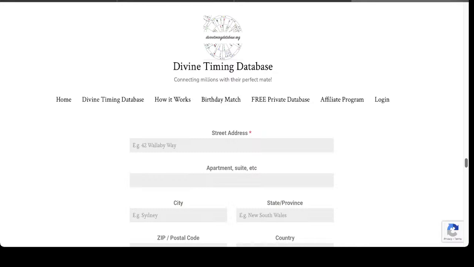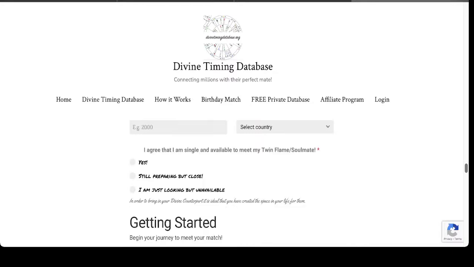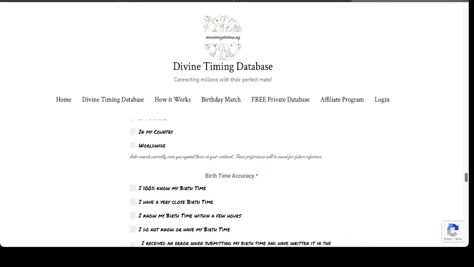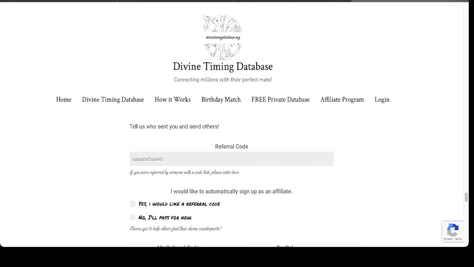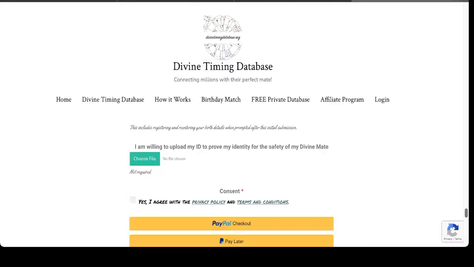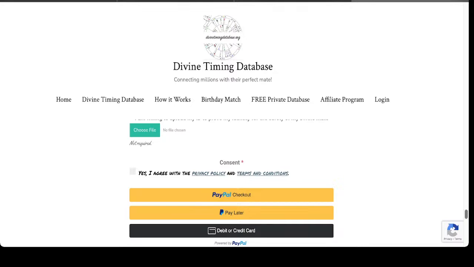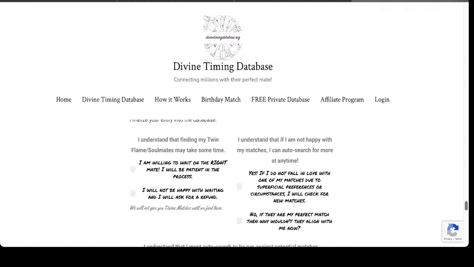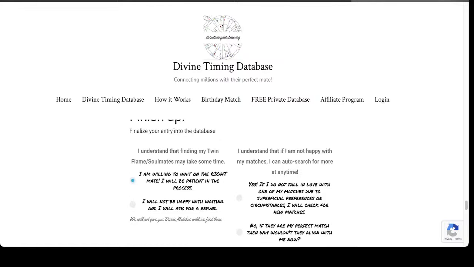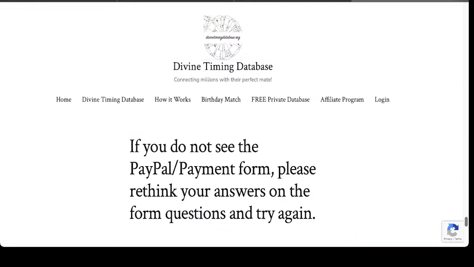Enter your details. Make sure that you answer these questions correctly, these little check boxes, because, for example, if we go to the bottom of the page here, I know a couple of you have gotten caught up on this because I've talked to you about it. You won't be able to complete the form and check out if you don't answer these correctly. So, for example, right here it says, I understand that finding my twin flame soulmate may take some time. The right answer is, I'm willing to wait on the right mate. I will be patient in the process. If you choose, I will not be happy with waiting and I will ask for a refund, you will not be able to submit the form.